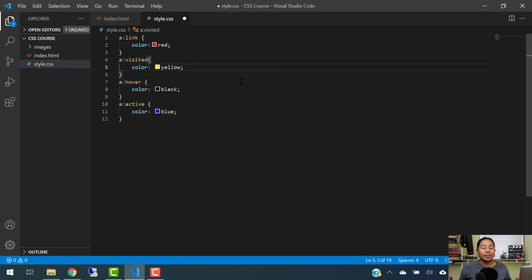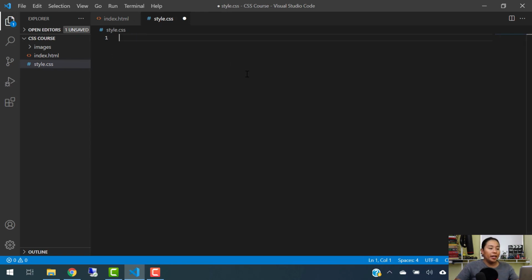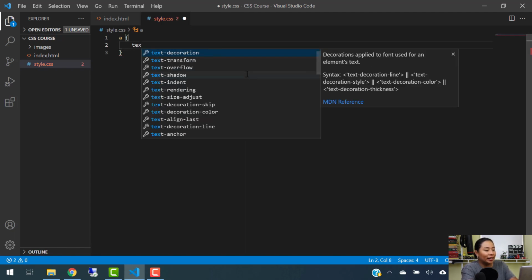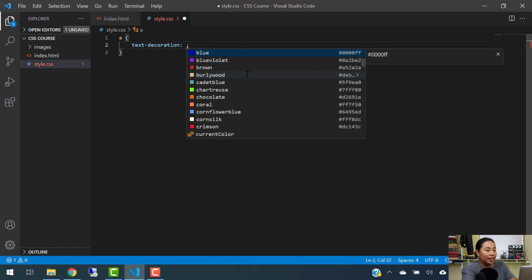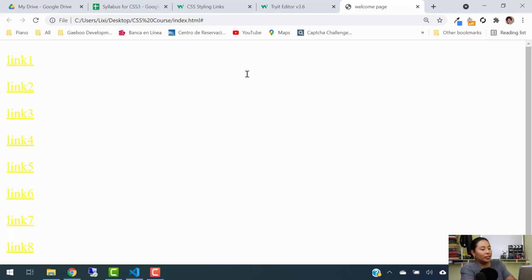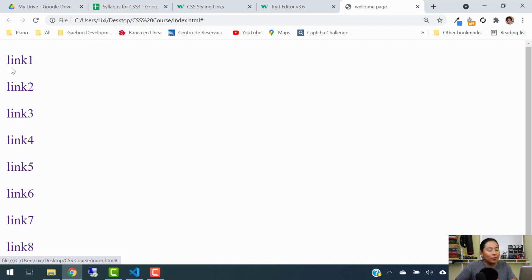Now, just so you can take a look at how this works, I'm going to remove all 4 states again, and I'm just going to select the A tag just to make it simple. I don't want to complicate things for you, not yet. Right now we're going to use the text decoration for all A tags, and we are just going to set them as none. Let's hit save, and now let's hit refresh. And there you go. You see how now it does not have an underline?